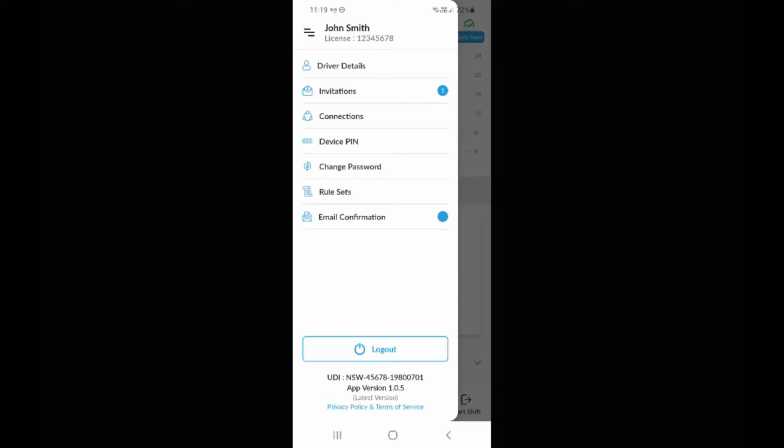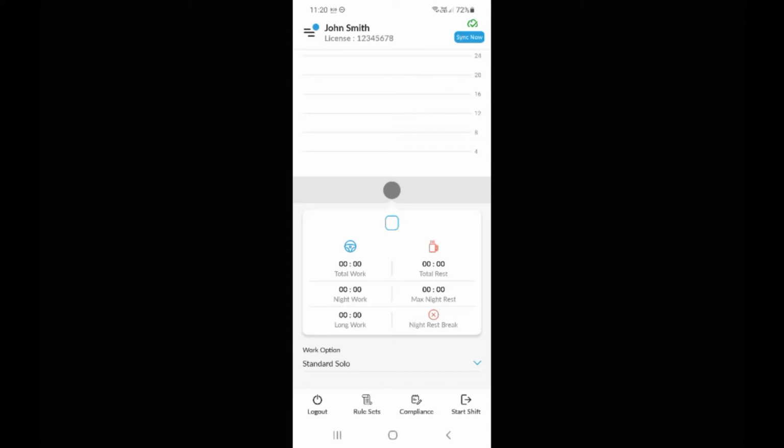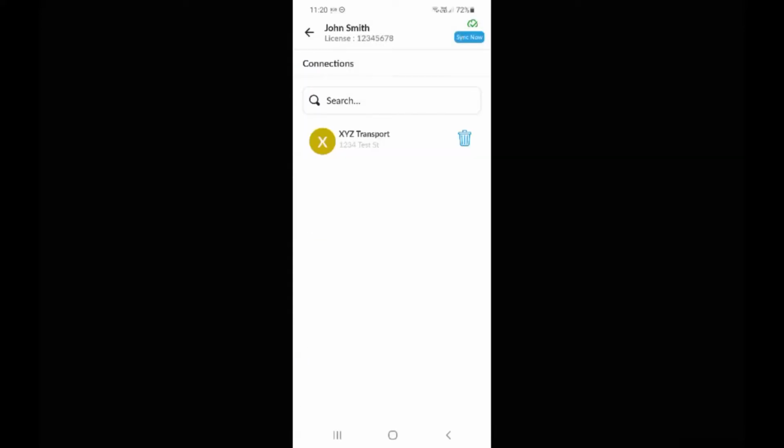To accept the invitation, I click on the invitations option and I click on the blue tick next to the record keeper that's invited me. I'm now connected to that record keeper. I can see my list of connections in the connection screen, which is also accessible via the hamburger icon in the upper left-hand corner of the screen. So I'm now connected to 1 record keeper, XYZ Transport.